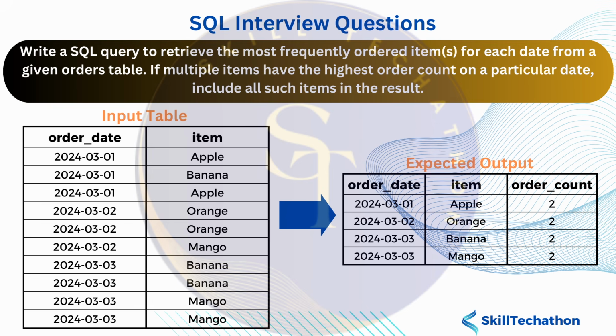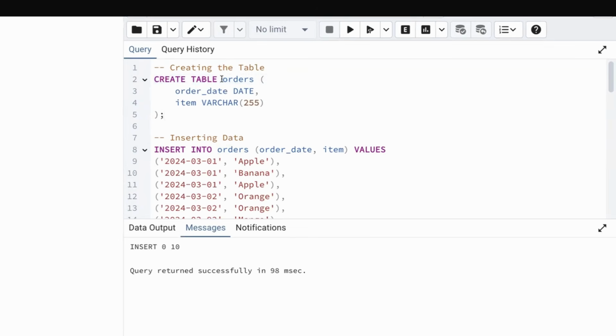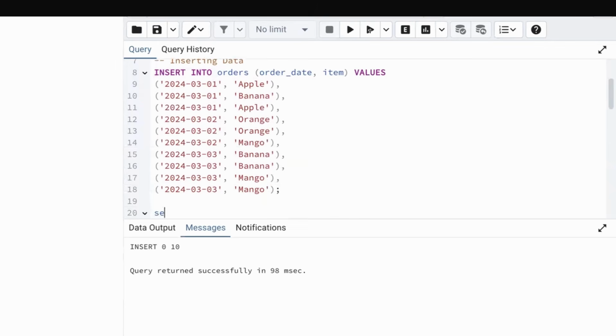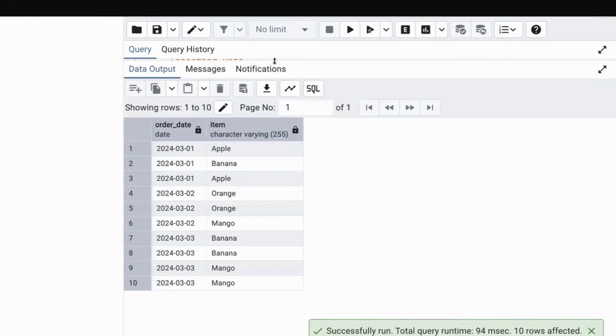So let's go to SQL now and check how we can do it practically. I have already written the query to create the orders table and insert the items. I'll also put these queries in the description of the video so that you can create the table and insert the values and try it practically along with the video. So now let's check our table. Select star from orders. The name of the table is orders. Now let's run this.